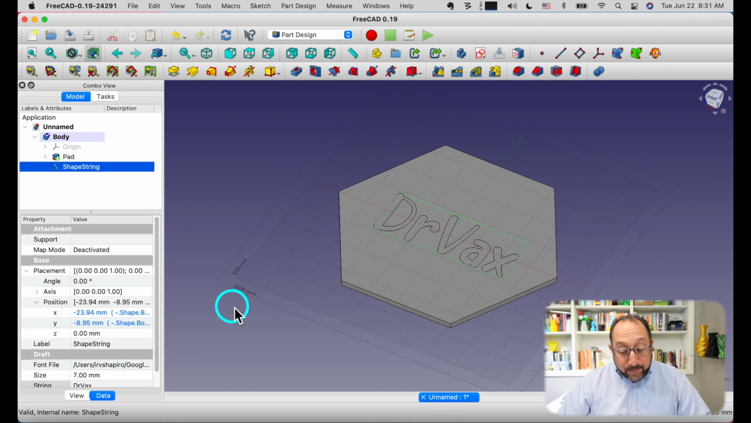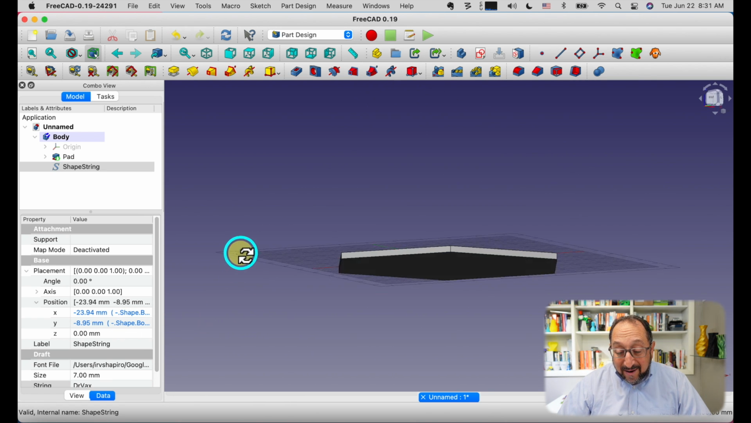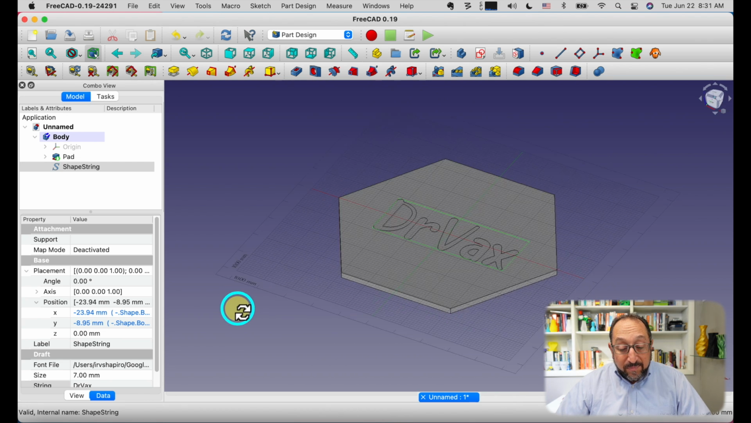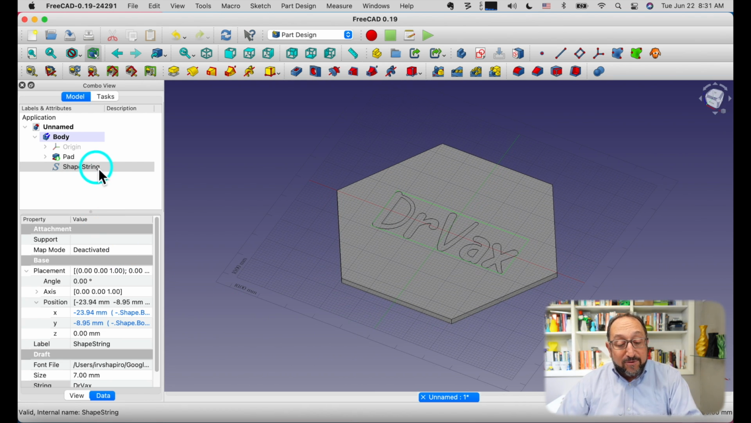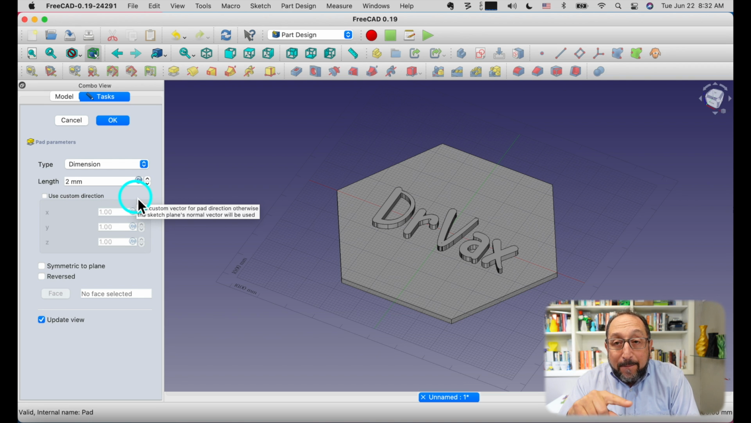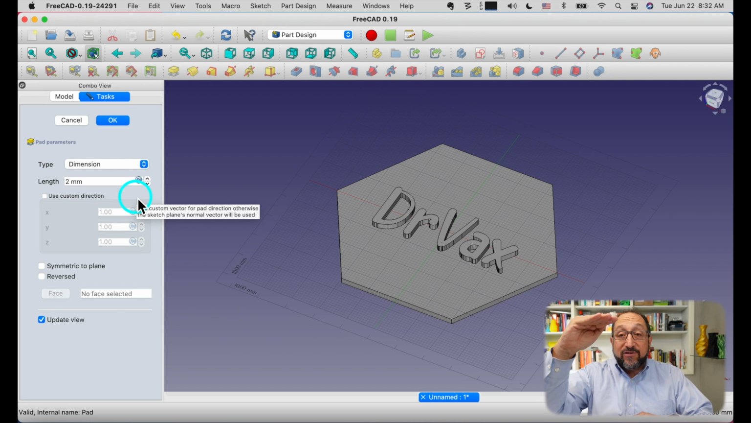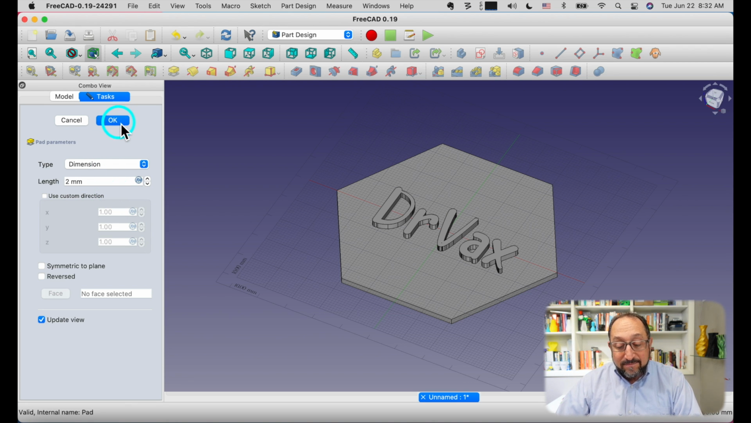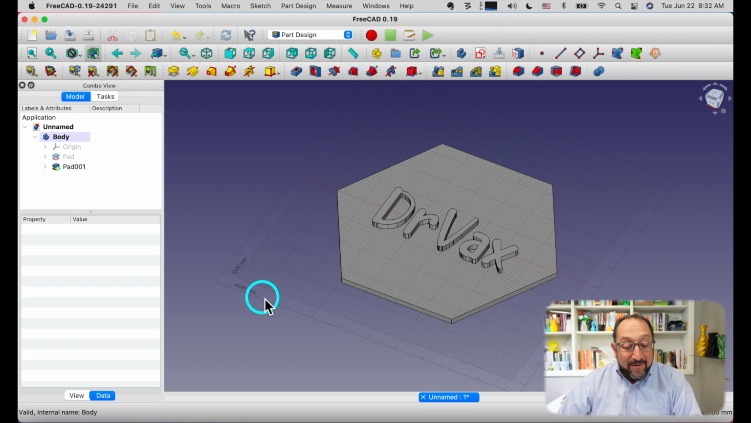So that looks pretty interesting, except our type's still flat. So let's make sure our ShapeString is selected, and because we're in the Part Design Workbench, we can extrude it. Click on Pad. We're going to make it too high. And the pad, this time we're going in the positive direction. Remember last time we reversed it? So this is on top. Click OK. And we are all done.